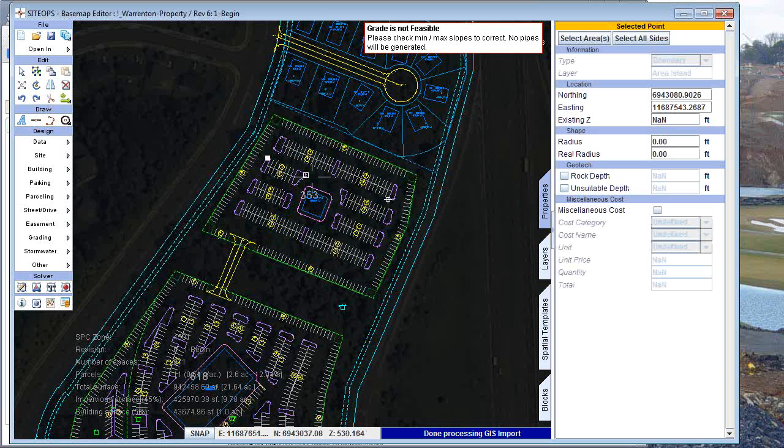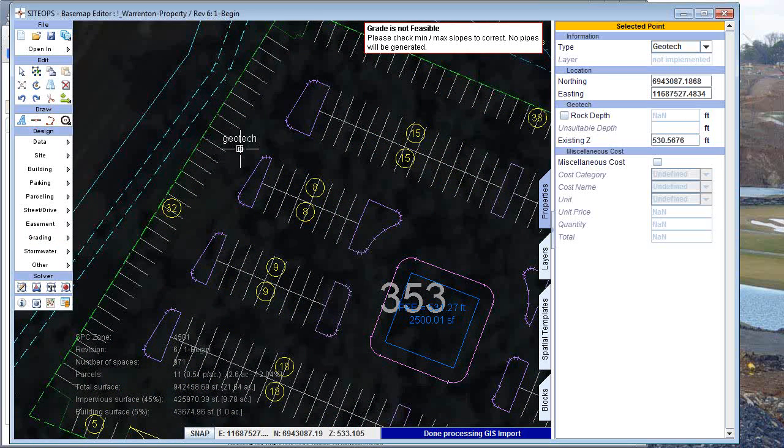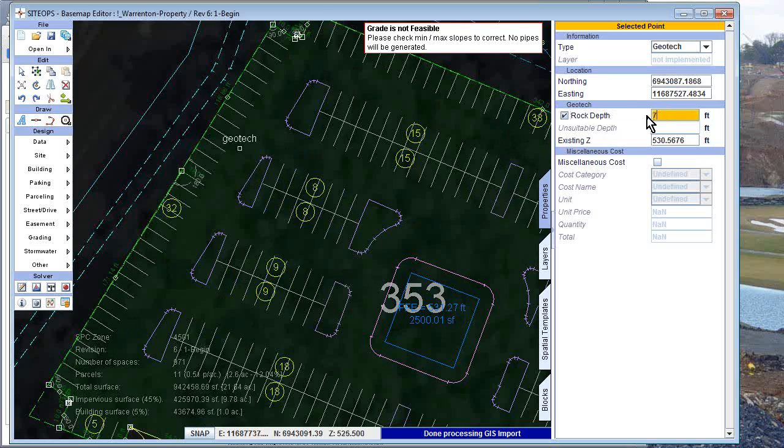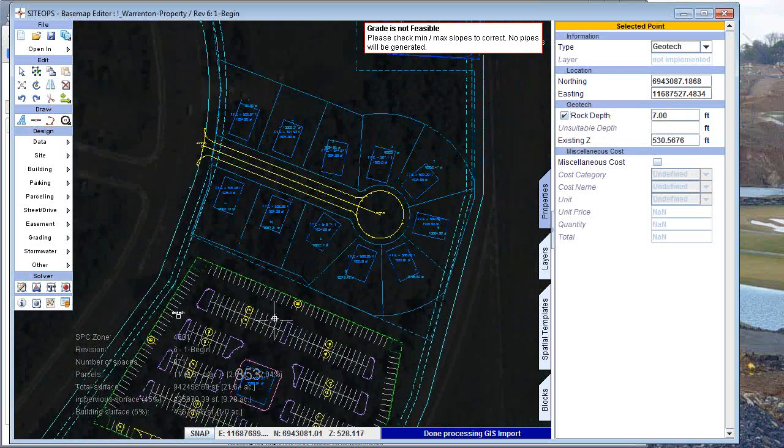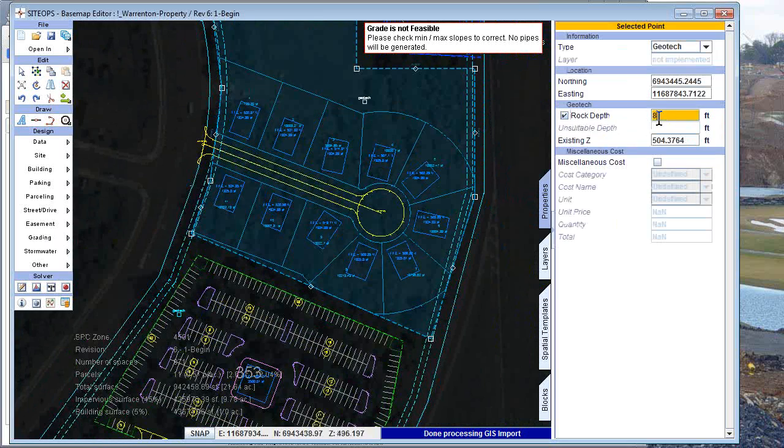Rock depth. Okay, where is that guy? Borings. There we go. Rock depth, let's say 7 feet at this point. And as I continue to go north, I get a little more overburden each time. All right, so I got 8 feet of depth there.